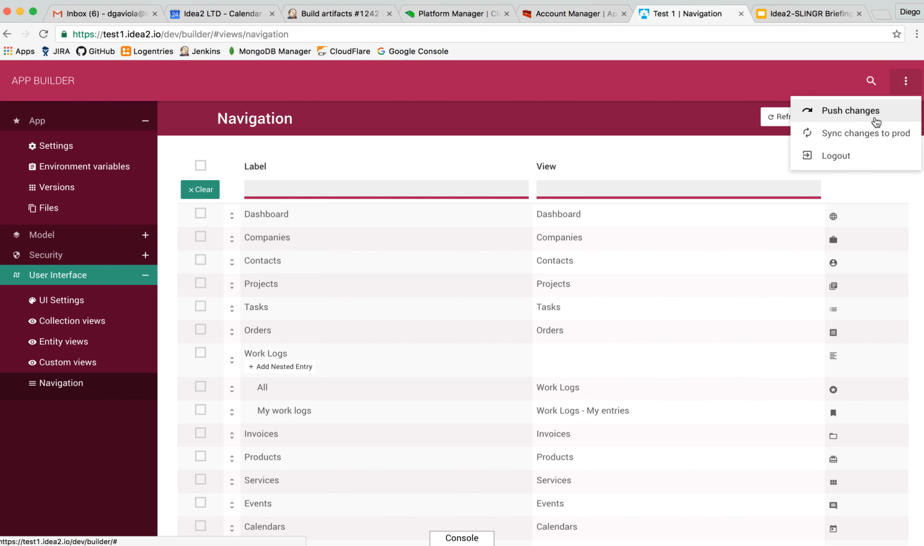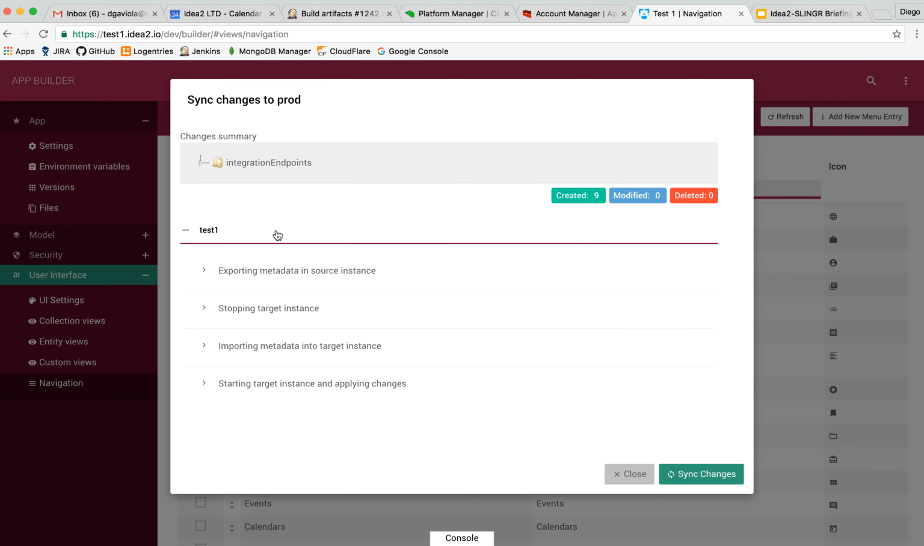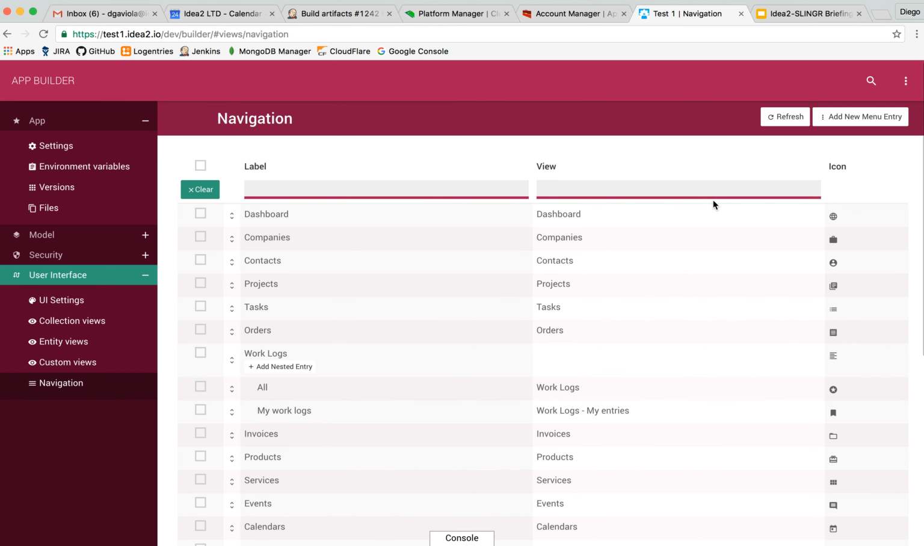And finally, when everything is working on your development environment, you can sync changes to production. So that's going to export data from your development environment, stop the application on production, import metadata, and then start the application again. If there are small changes, this is going to happen very quickly. If you have done changes that have refactoring and that affects a lot of data, maybe that might take a few minutes. So those are the most important concepts of the builder.